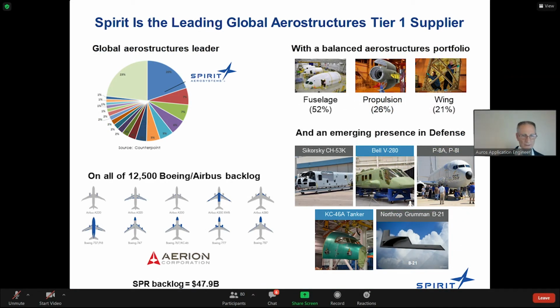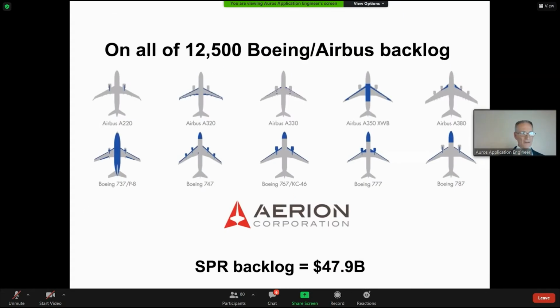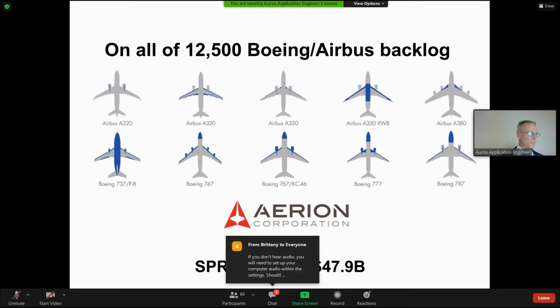Let me see if I can zoom up, because screen size is a bit of an issue for some. Let's try this. Let's see if that helps. This gives you a little bit of an idea of the work we do. That in blue is a general area of work.